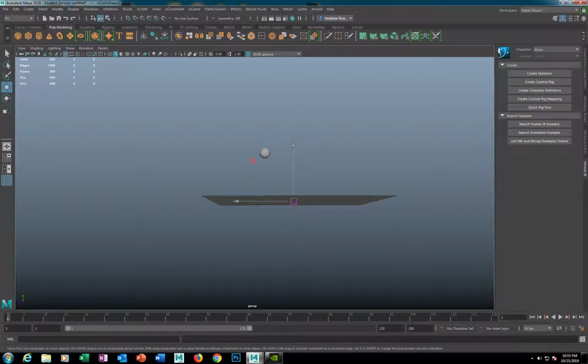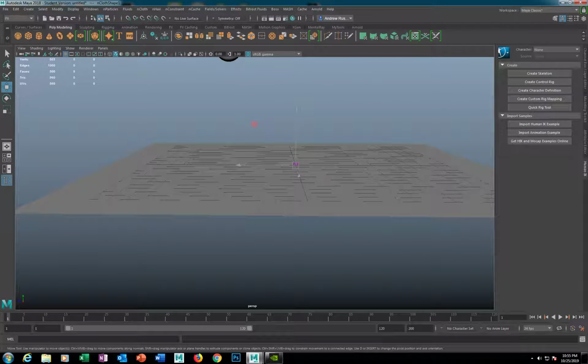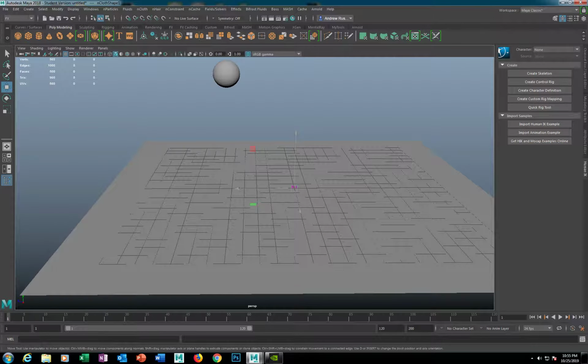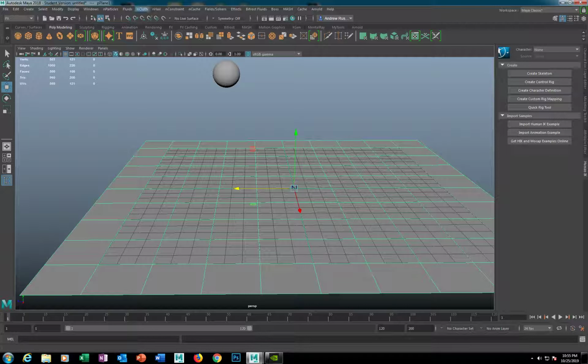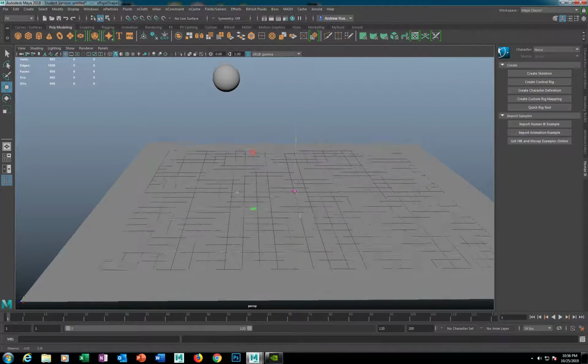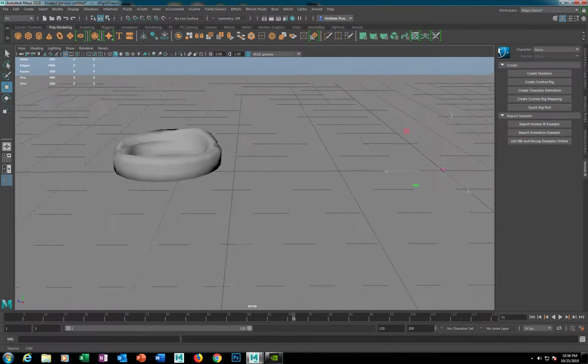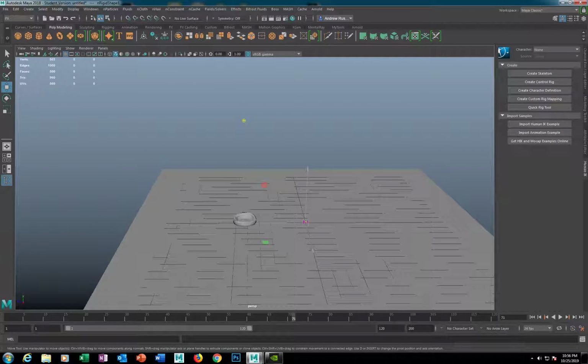So, I need to have it hit the plane. And this is our nucleus right here, that I'll explain later. Let's select the plane, go back to nCloth, and create passive collider. So it's the collider. Hit back, simulation, press play. It just turned into a smushed rubber ball that just gets flattened.